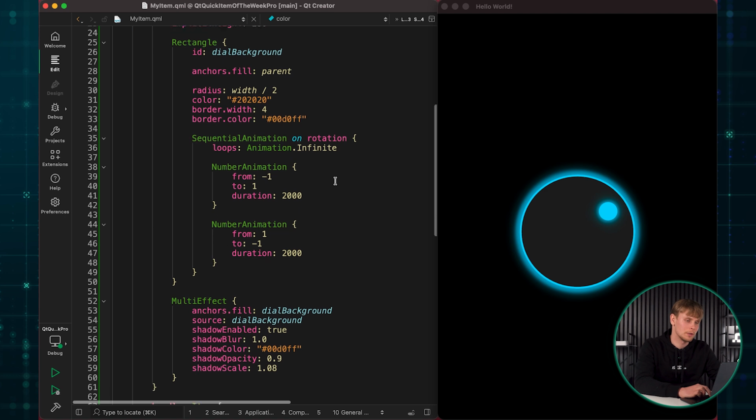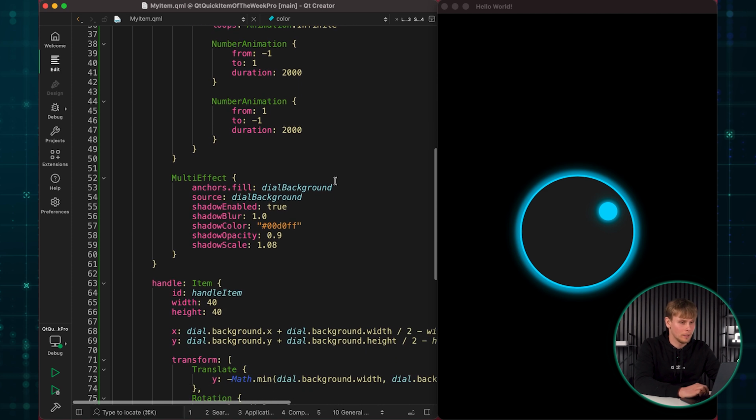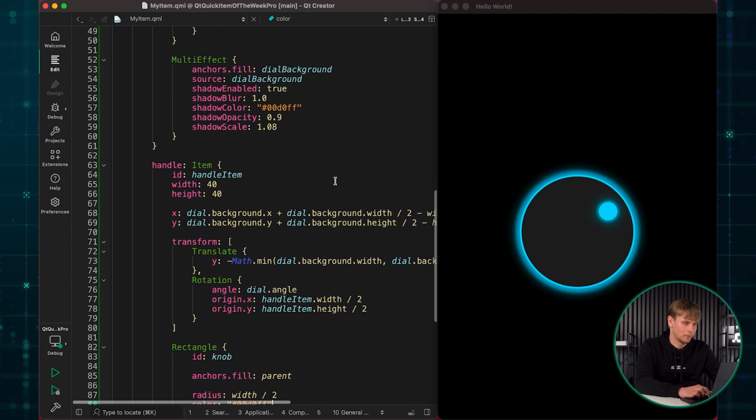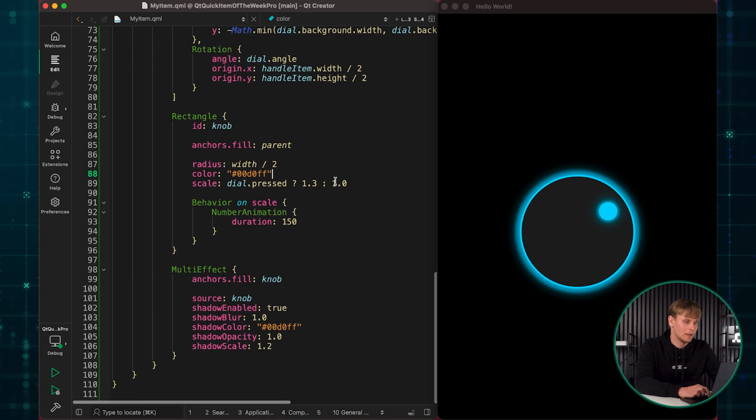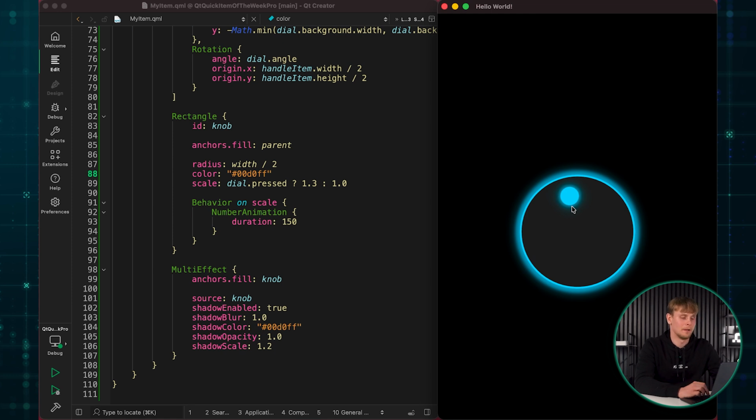Here is a polished dial, the kind of look that you can ship in a real product. We added a custom background, a custom handle, glow effects, animations, and a scaling effect. This looks much more premium. And the best part is that QML makes this very simple. You can build a beautiful UI with very little code.